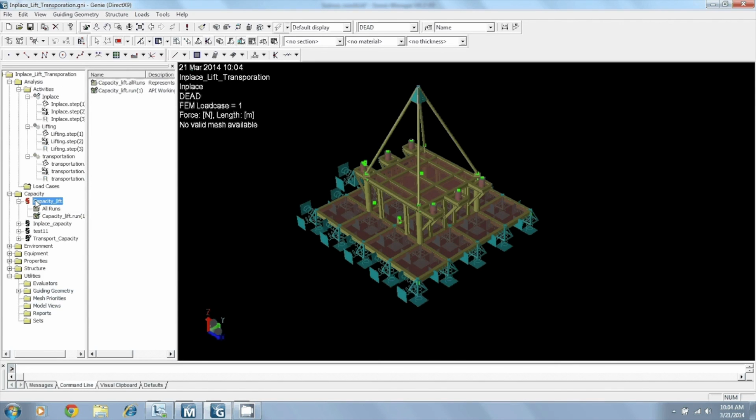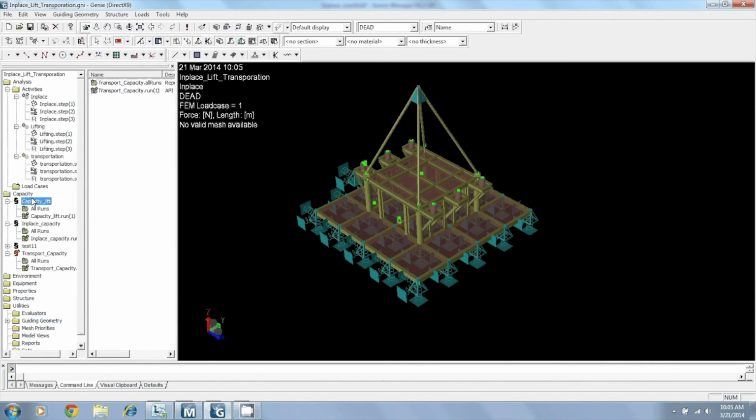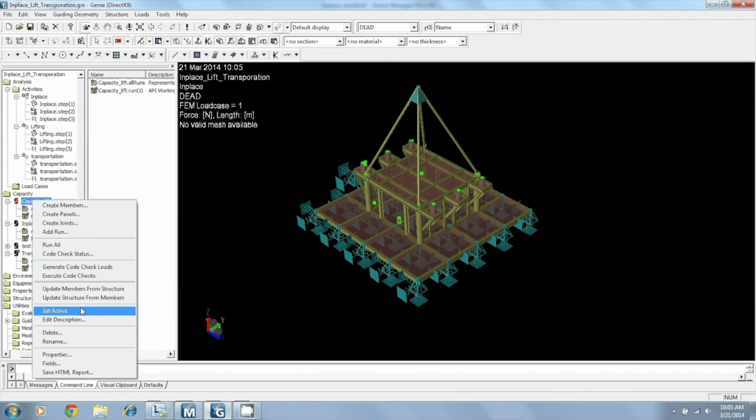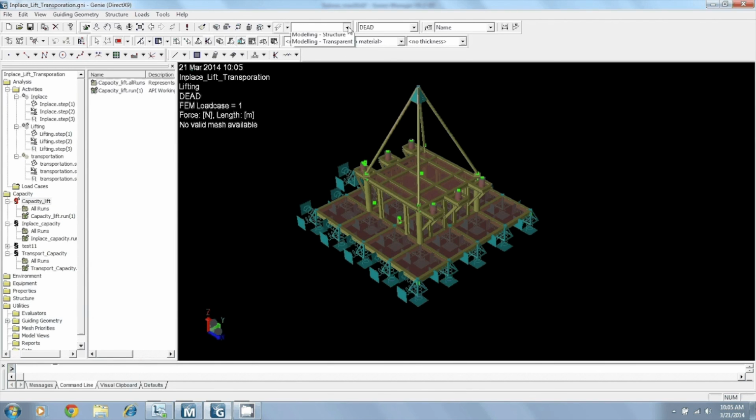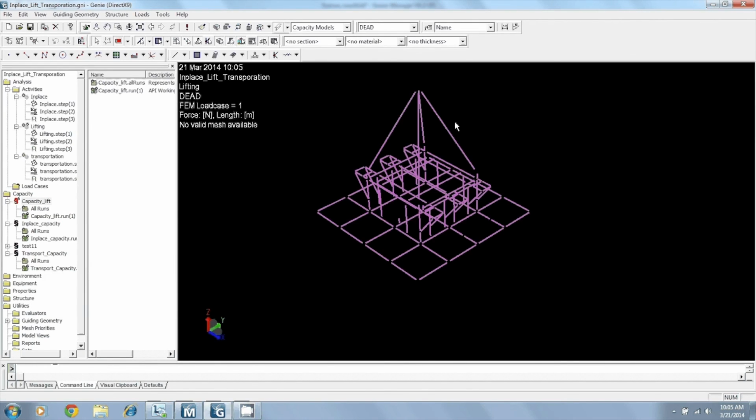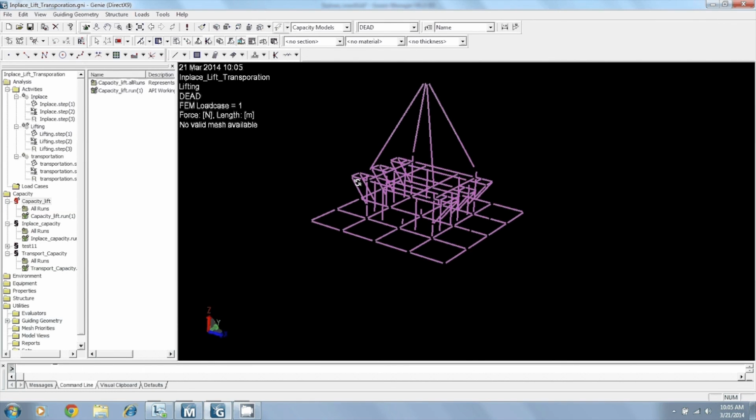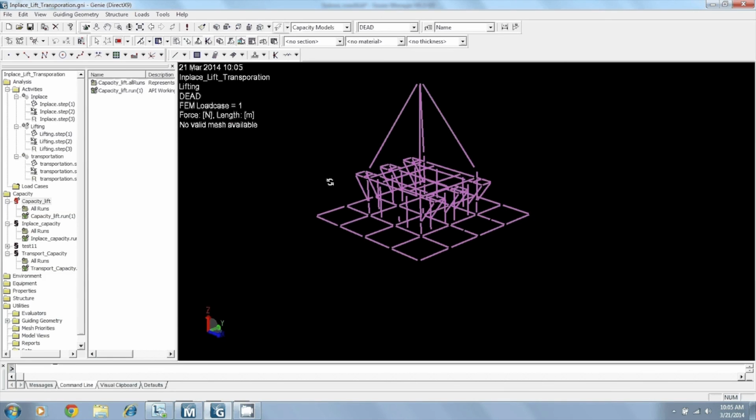Next step is going to be to create a capacity run for that activity. This is where the structural code checking is done. So for the capacity lift, this is based on the lifting analysis, and I've already created one for the in-place and for the transportation. So if I right click and make this one active, we can see the capacity members that I've created, and this is my capacity run for my lift.